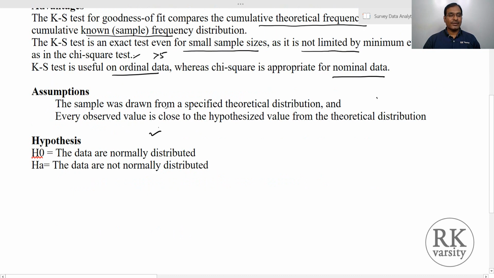The assumptions of the KS test is that the sample was drawn from a specified theoretical distribution and every observed value is close to the hypothesized value. The null hypothesis is that the data are normally distributed, whereas the alternative hypothesis is that the data are not normally distributed. So in many statistical analyses, we want the data to be normally distributed. So your KS test will help you to identify whether the data is normally distributed or not.